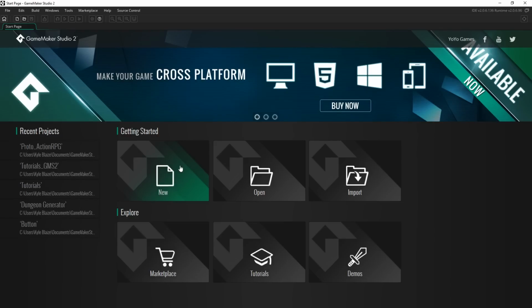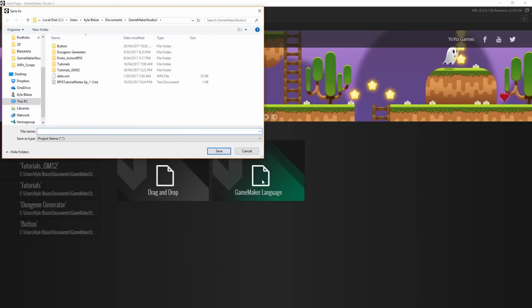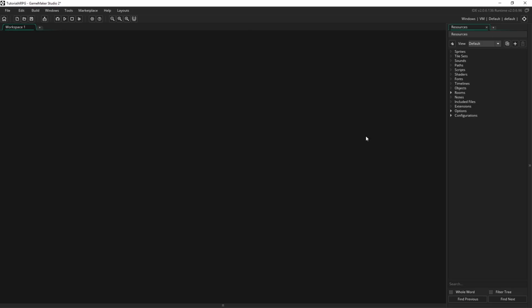Let's start with a new project here in GameMaker Studio 2, and we're going to use GameMaker Language. Give your project a name. I'm going to call mine Tutorial A RPG, for Tutorial Action RPG. Save that, it will create it.